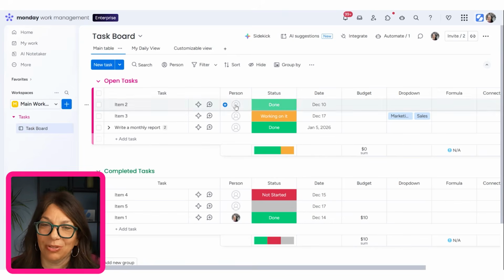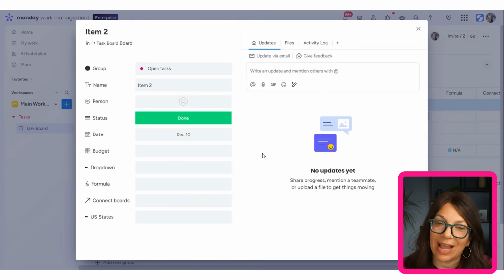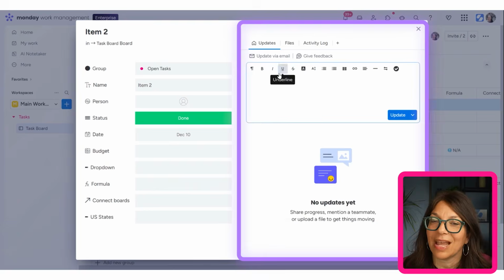Now, let's talk about communication. I like to use the update section for communication. If you click here, you can see that I have all the columns. This is a specific view that I have, so not everyone will see it like this, but I like this side-by-side view. So I have all my columns and then I have an update section.